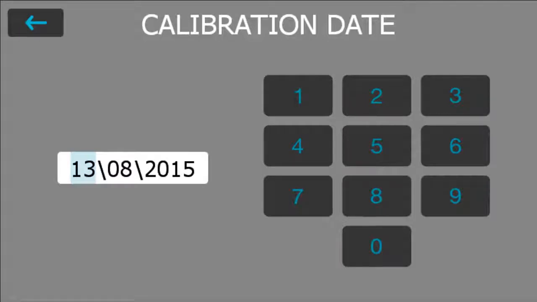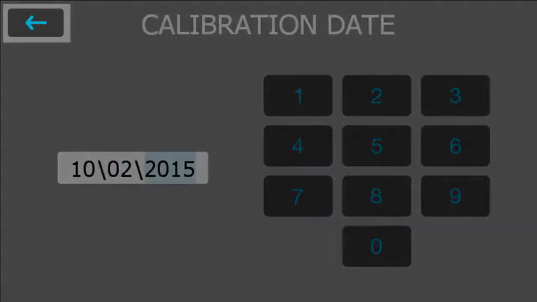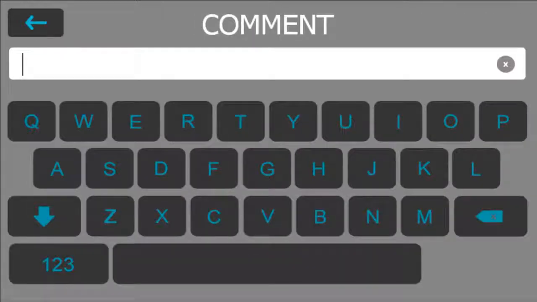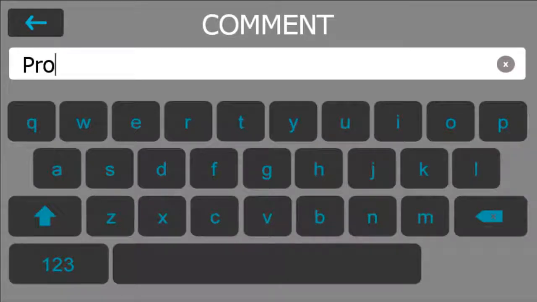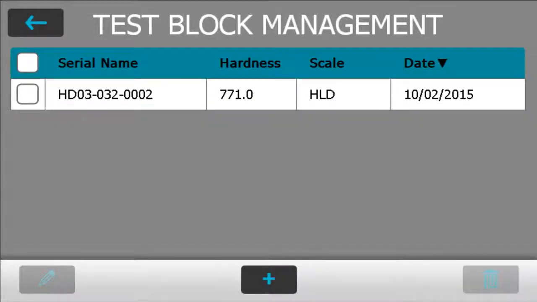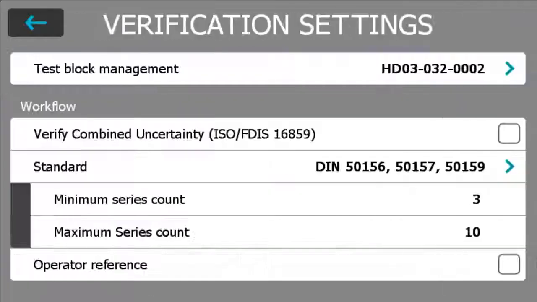You can add the calibration date as well. This is again on your test plug certificate. If you prefer, you can also add a little comment. Now you can see the test plug is added into the Equotip 550 database.